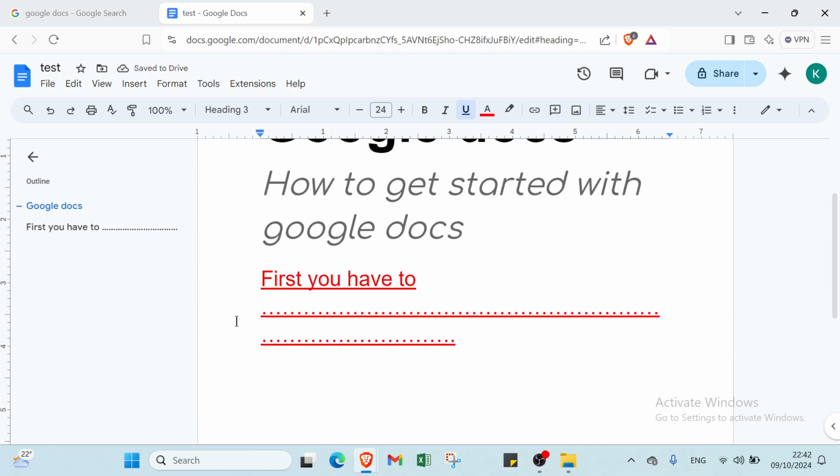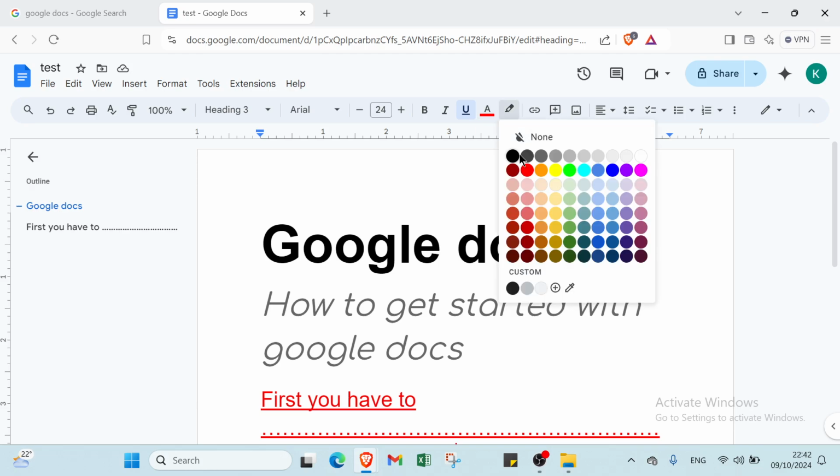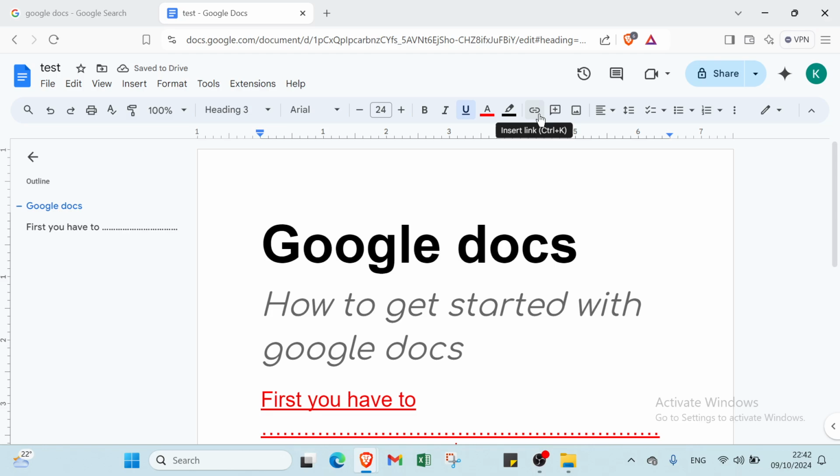As you can see, other options that we have here are Undo, Redo, Print, Spell check, and we have Paint format, the Zoom, we have here Styles, Font, the size, and we have here the Bold, Italic, Underline, here we have Text color, Highlight color. Then we have here Insert link, Add a comment if you want, Insert image, Align and indent, and we have Line and paragraph spacing, Checklist and Bulleted list, and we have here Numbered list and more options, and then we have Editing mode, and we have here Hide the menus.